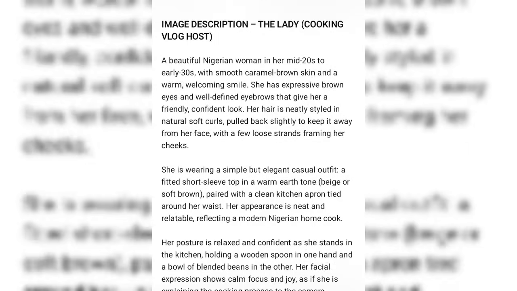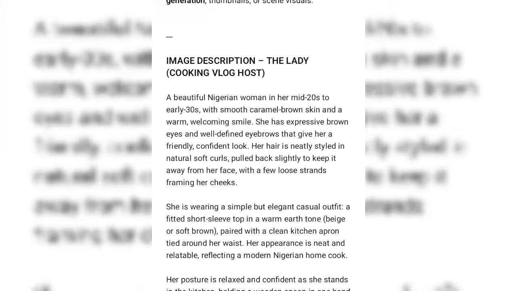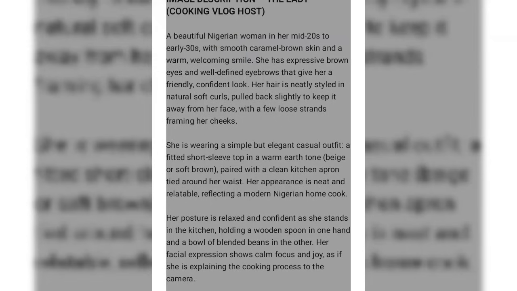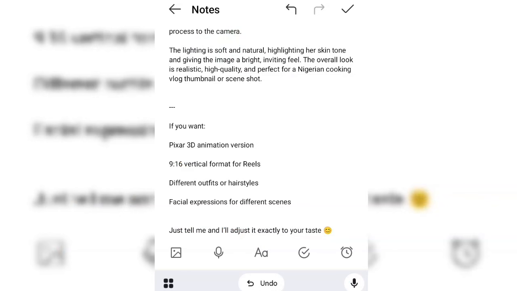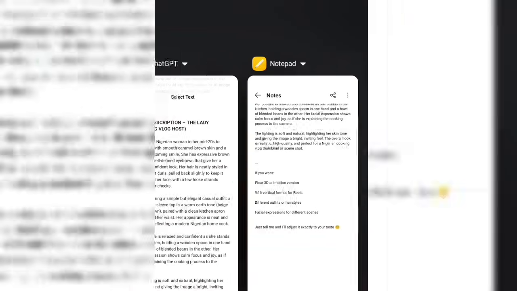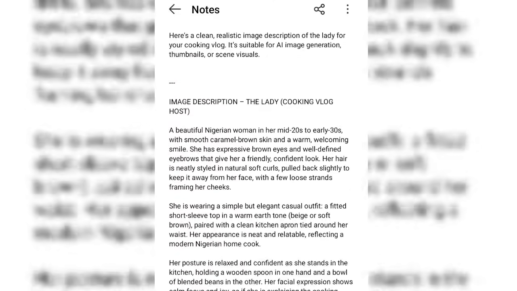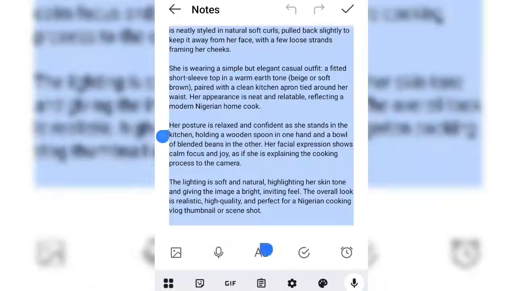All right, so this is what I'm going to do now. I'm going to click here and select all of this, the description, and paste it in my notepad. Then I'll copy another one and paste it in my notepad. So I'm going to copy this image description.